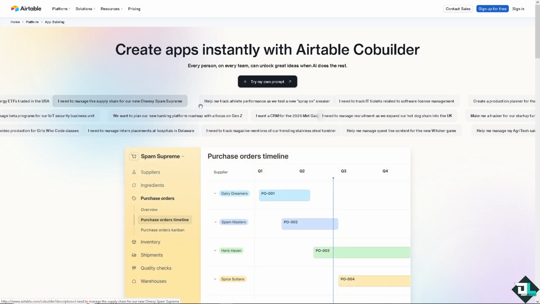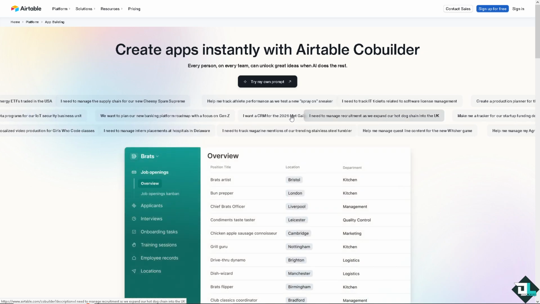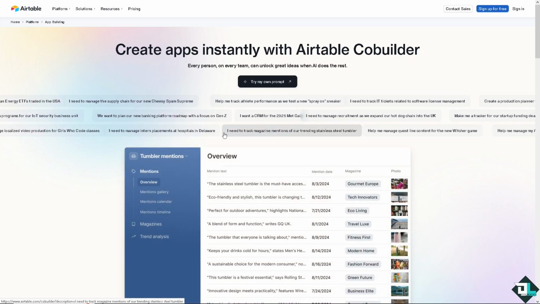In today's video, we are going to show you how to link bases here on Airtable. Let's begin.